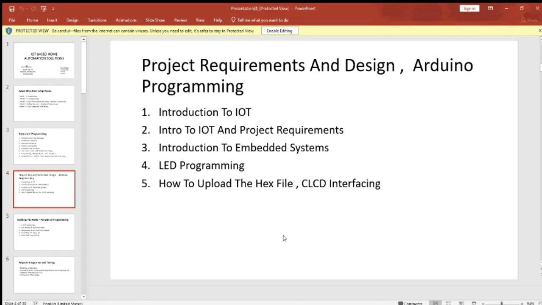Generally, the CLCD pin out is VCC for power supply, GND for ground, SCL clock signal, SDA data signal, RS register selector, RW read or write, and E enable signal. Next, CLCD programming. CLCD basics. CLCD modules display text or characters using a matrix of liquid crystals.